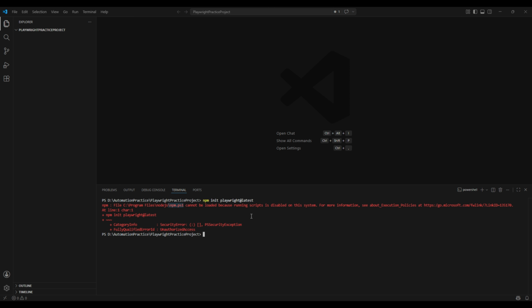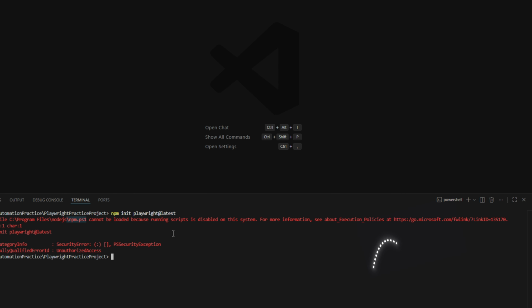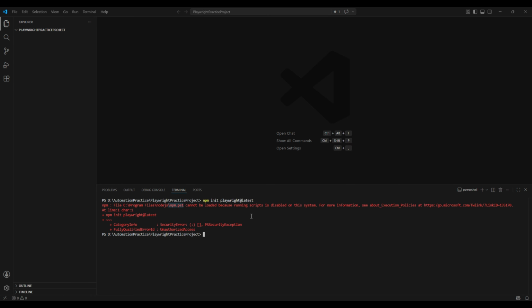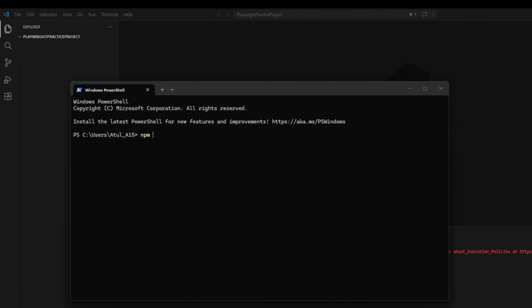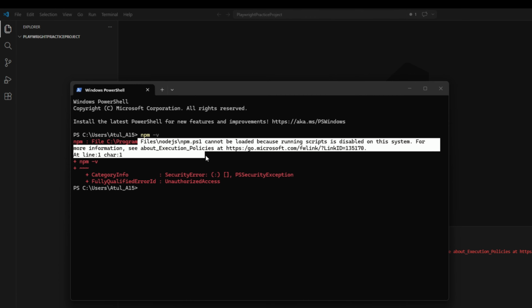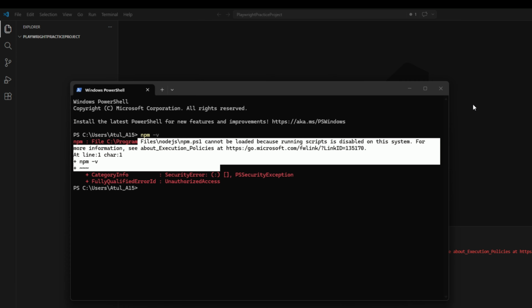Okay, got it. This error occurs because PowerShell blocks .ps1 scripts. By default, the terminal in VS Code on Windows usually uses PowerShell. So when you open the VS Code terminal and run an npm command, it is actually running inside PowerShell, which is why you see the npm.ps1 error. Let me also show you. If I open this and run the npm command here, then I get the same error here.